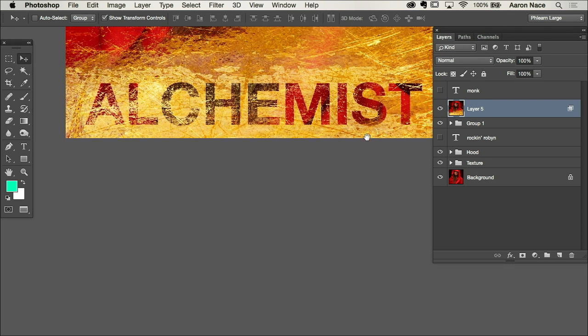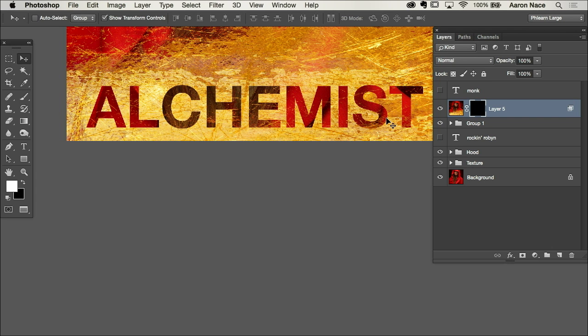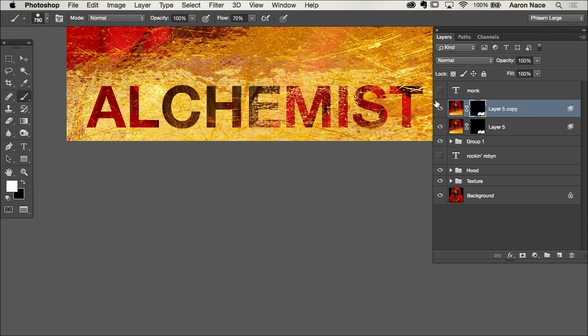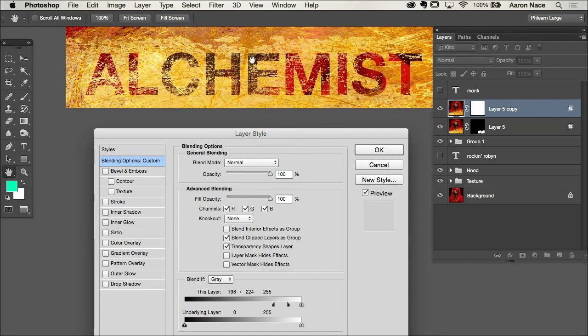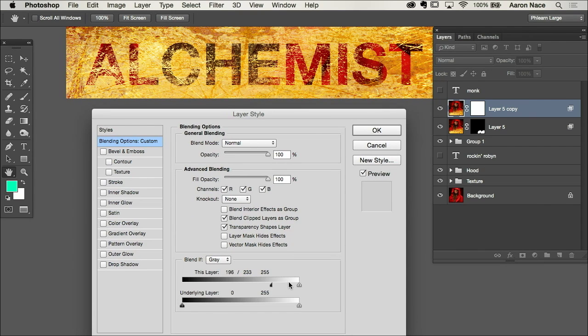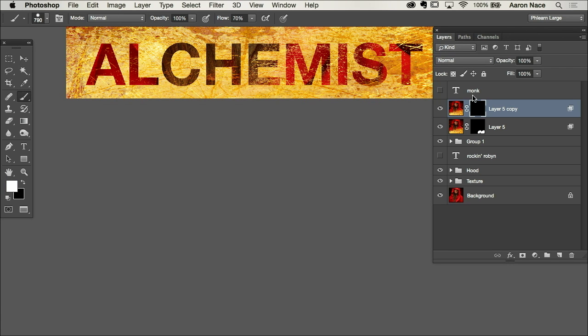I can have one version, let's do that here, one version that's layer masked to only be visible there. And then another version that I'm going to have only visible on the left side, but this time we're going to adjust this a little bit more so it's a little bit less visible on that side. All right, so let's paint black on that layer mask and then paint white just over there.